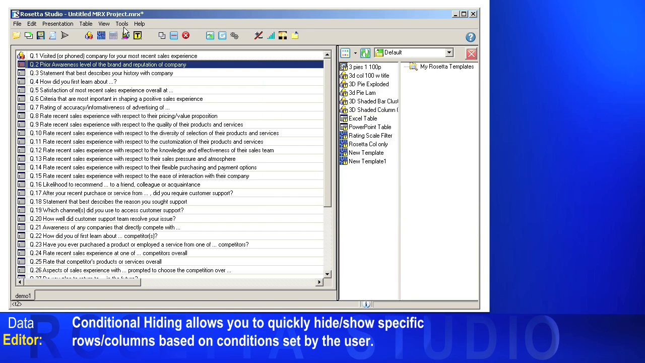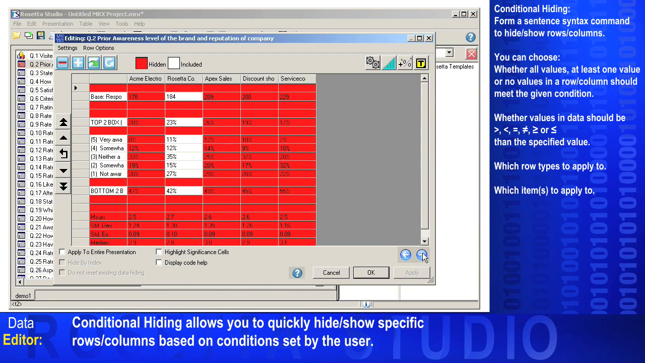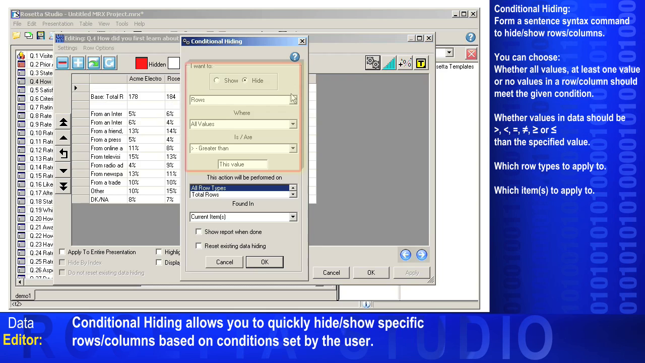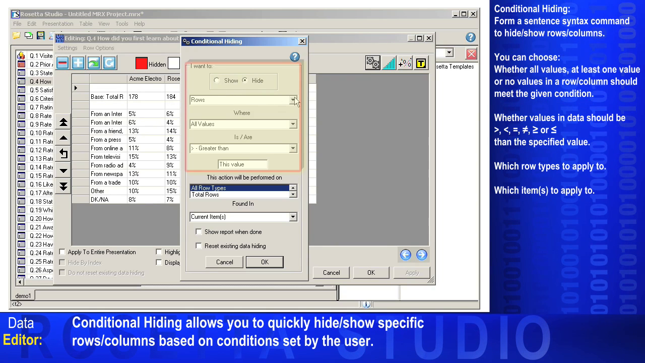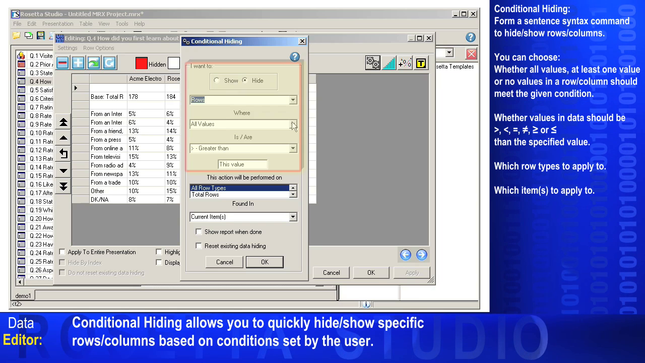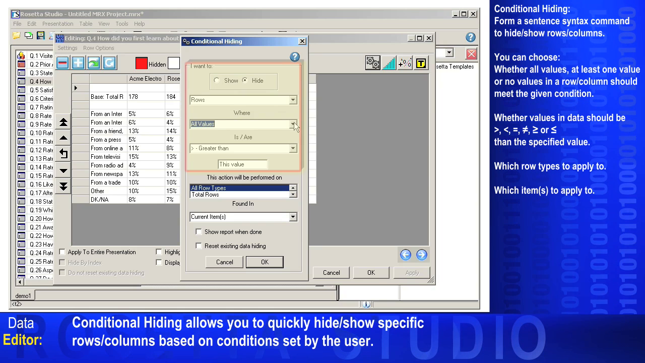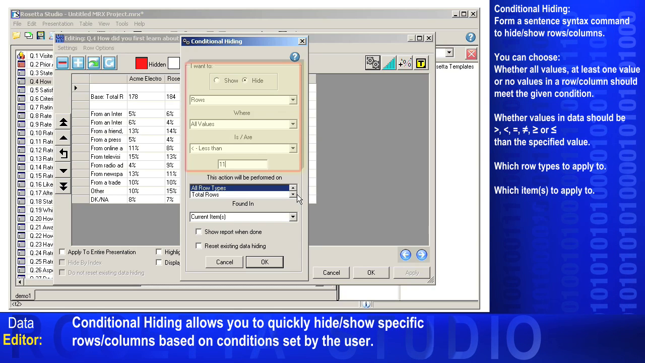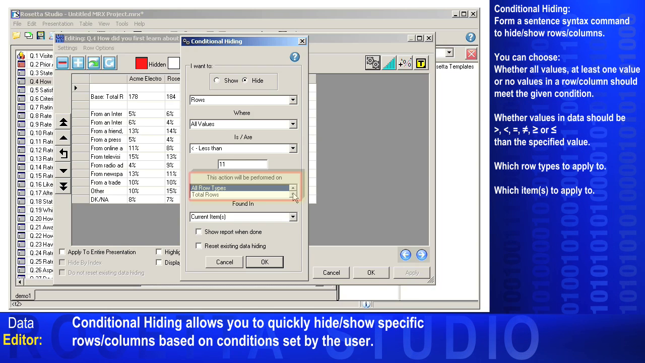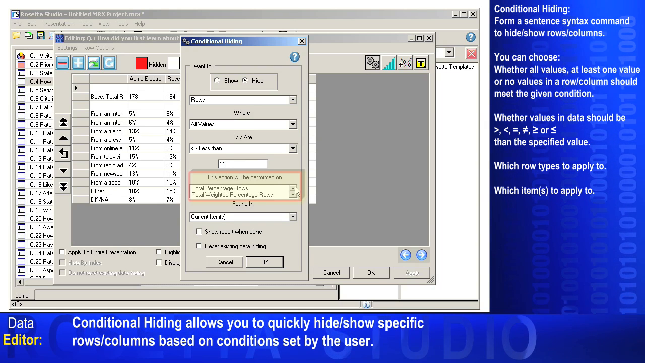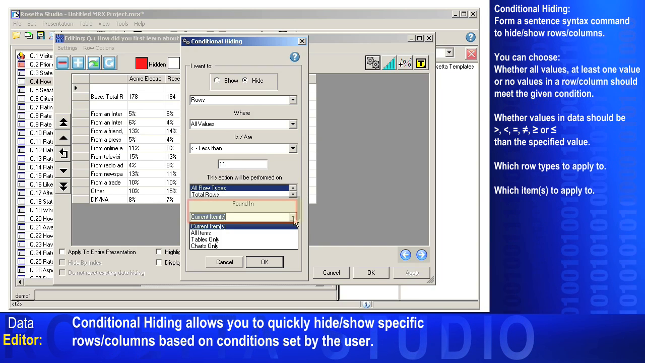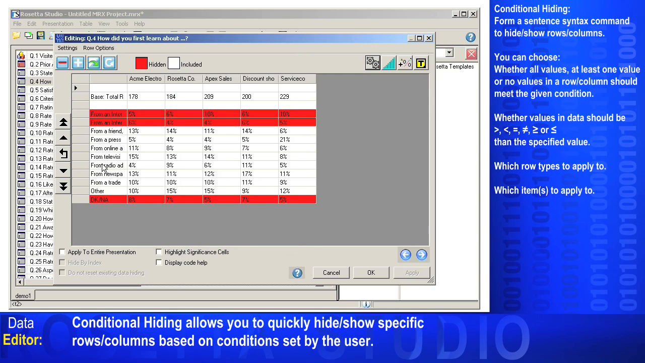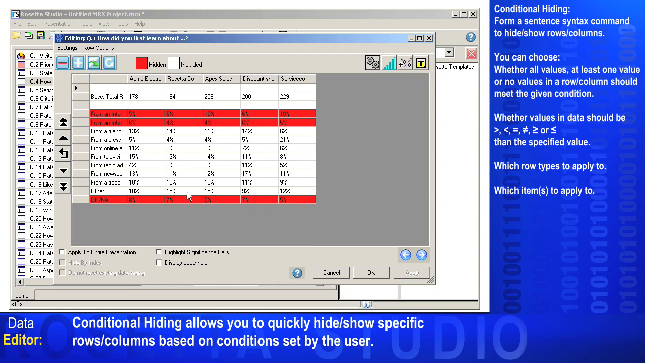Now let's delve deeper into the data editor. We'll jump ahead to another item, and we'll click into conditional hiding, and here you can see that we can choose to show or hide particular rows or columns based on specific conditions. We'll hide all rows where all values are less than 11. We'll perform this on all row types, although you can see here you can select only specific row types. You can also choose which item or items to apply this to. We'll apply to the current item only. And when we click OK, we'll see Rosetta has now hidden 3 rows as no values in these rows are 11 or greater.